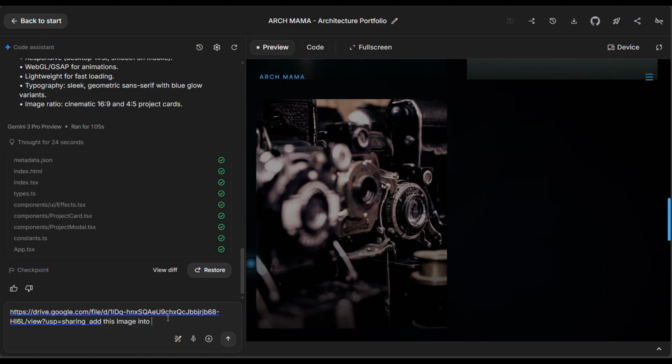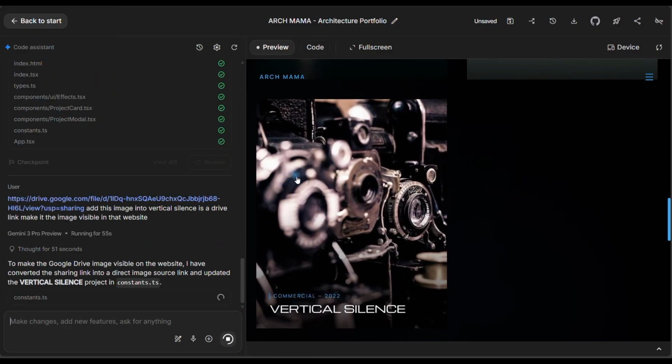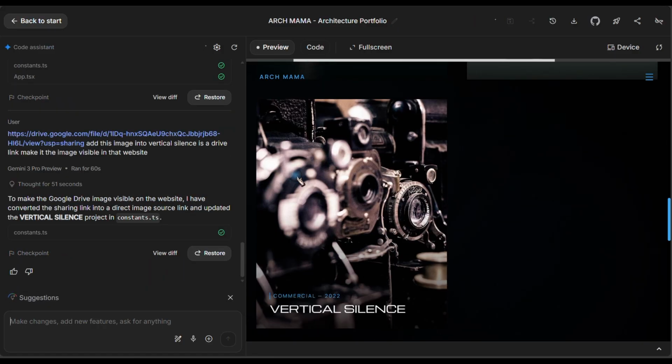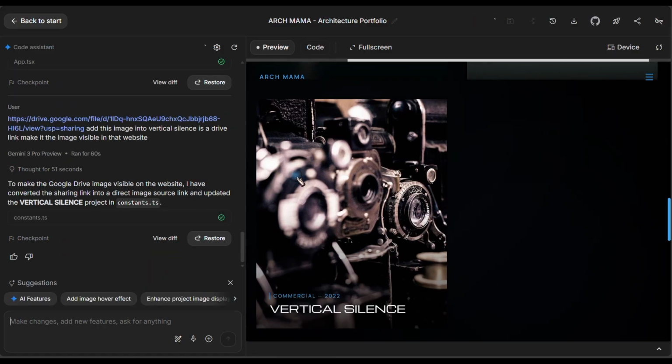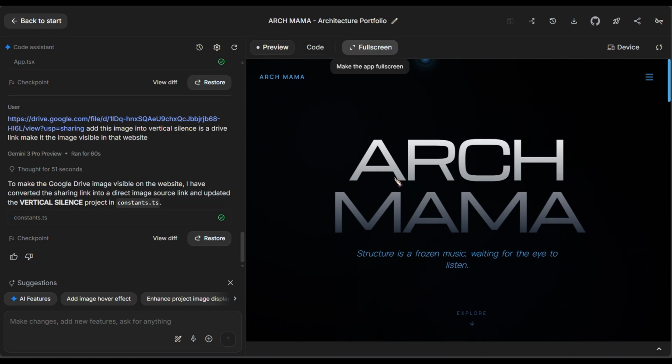Go back to Google AI Studio and give a clear instruction to the AI. For example, you can type, "Add this image into the vertical silence section. Here is the drive link. Make sure the image is visible on the website." Submit the instruction. The AI will regenerate that part of the website and try to place your image.